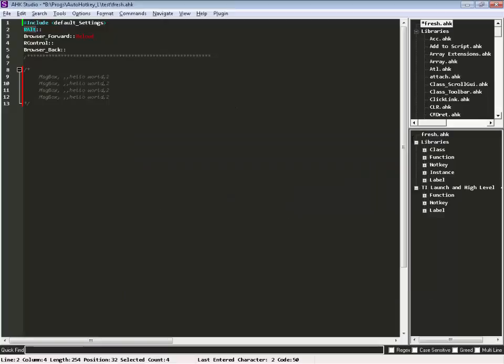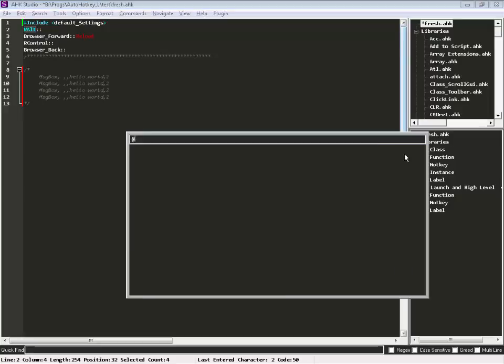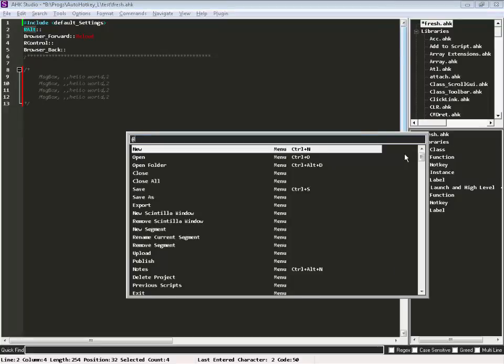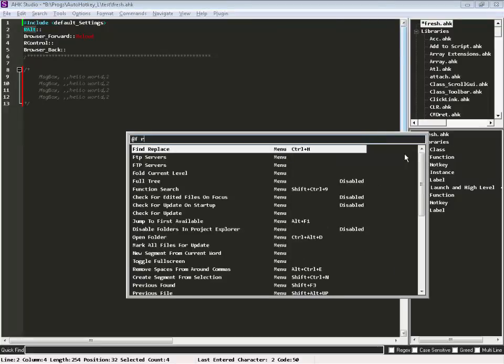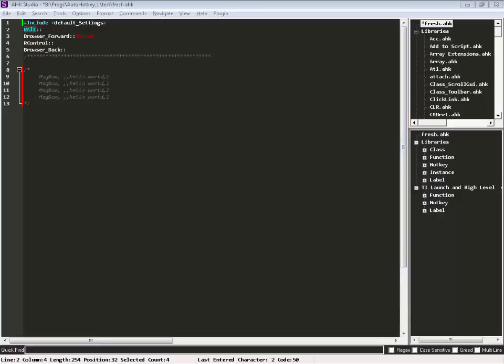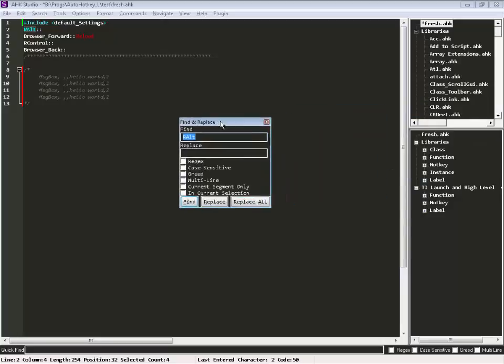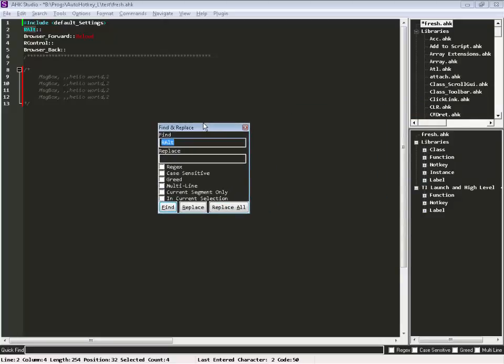Hit Alt M and then E space R or F space R. I apologize, Find Replace, hit enter, and that probably comes up on a different monitor. I purposely moved everything to this monitor because last time it was popping up on the other one.